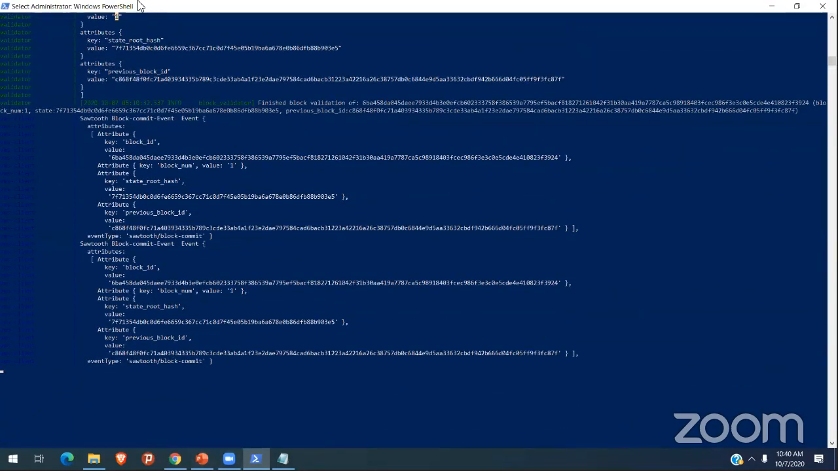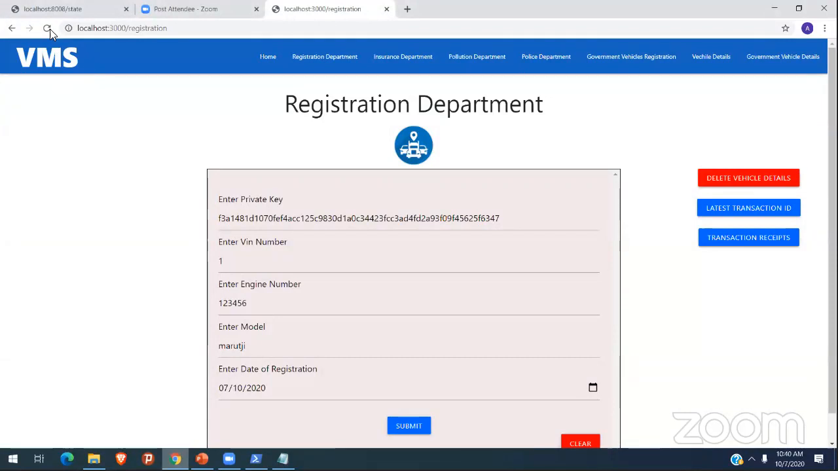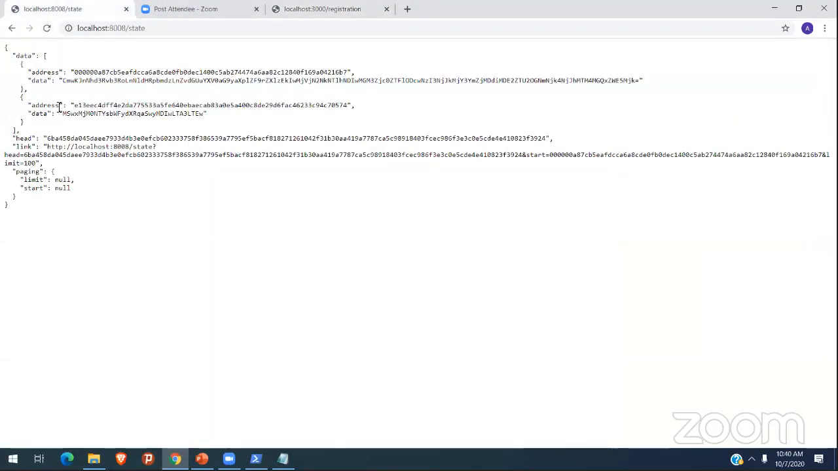Now we can go back to the state and reload it. We can identify that a second address is created, which is this one, and the data is stored in an encrypted manner in this address. This is the first block created. We can do multiple transactions and we can identify that the data that has been transacted has been written in this ledger.